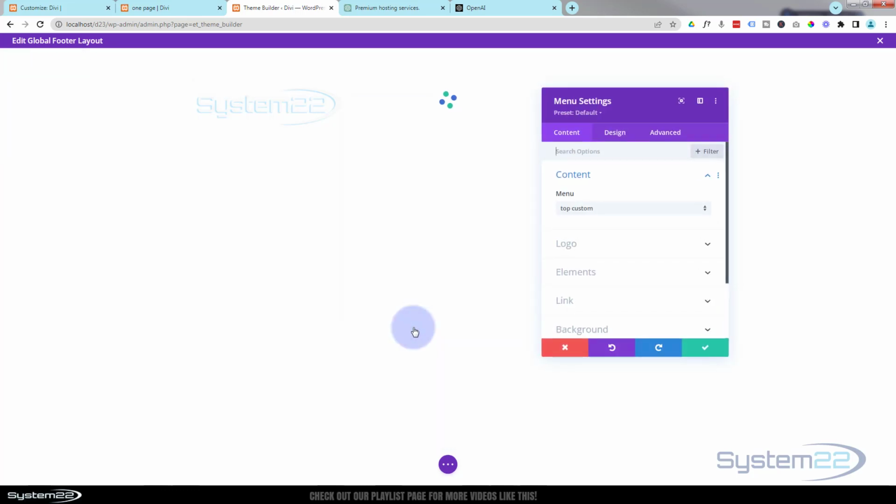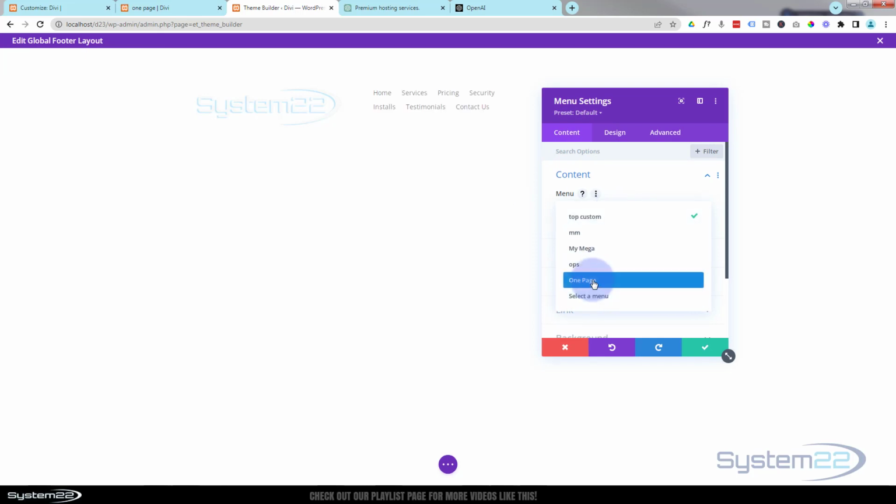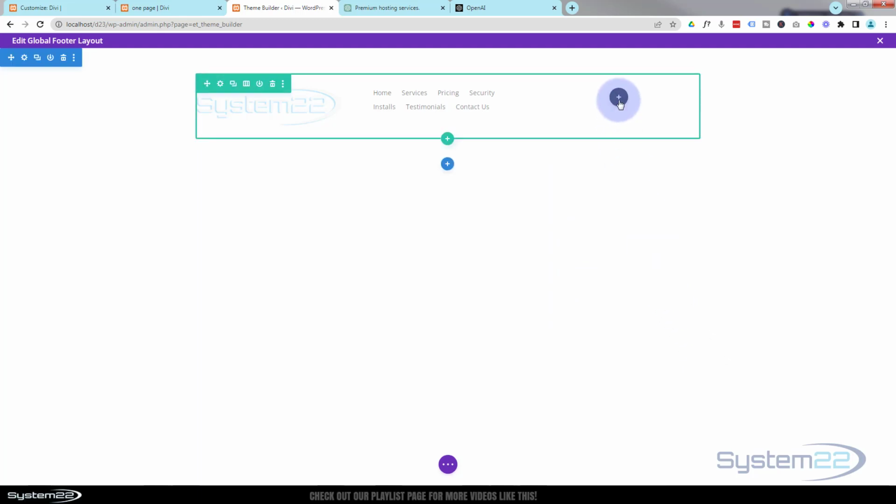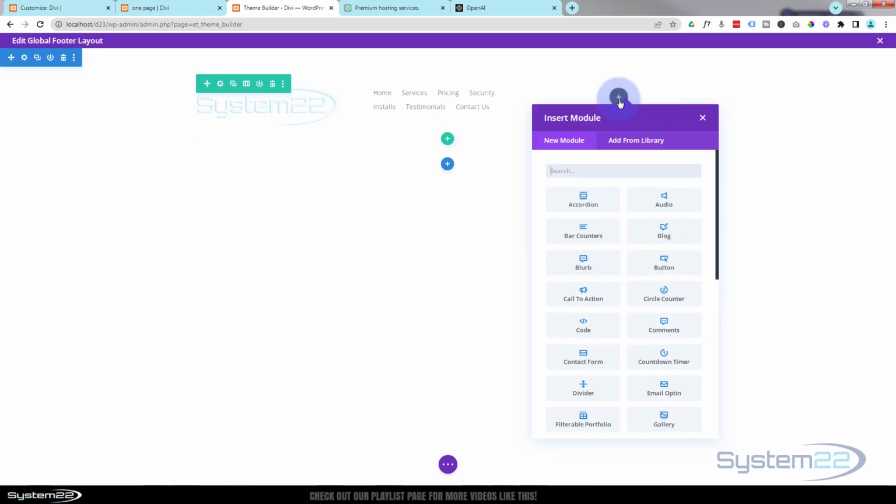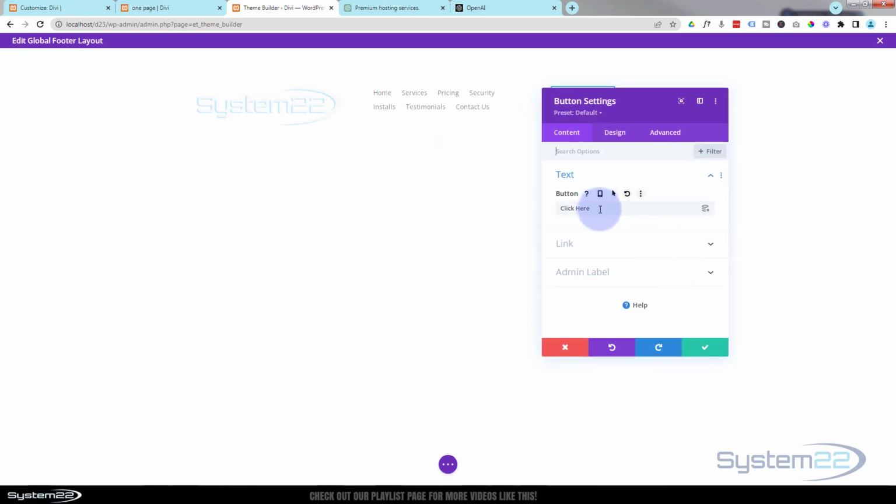There's a menu module. I want my one-page menu. There it is right there. And perhaps on the right-hand side, let's just have a button that goes to our little contact form. And we'll say contact. And we want to link it again to our little contact section. And obviously it needs to open in the same window.